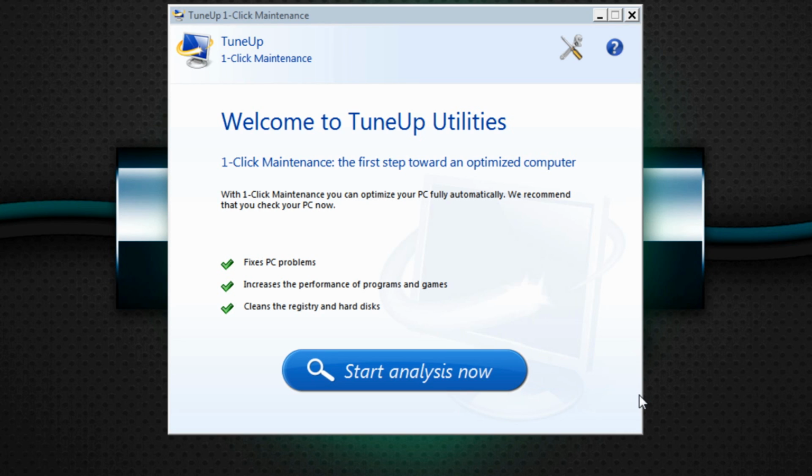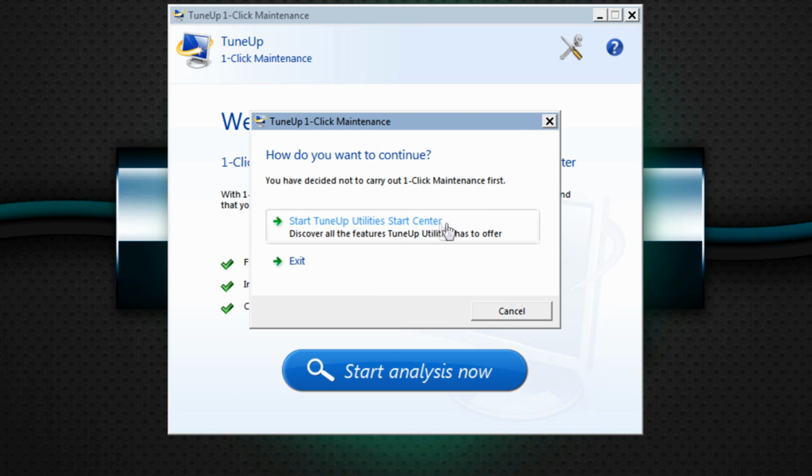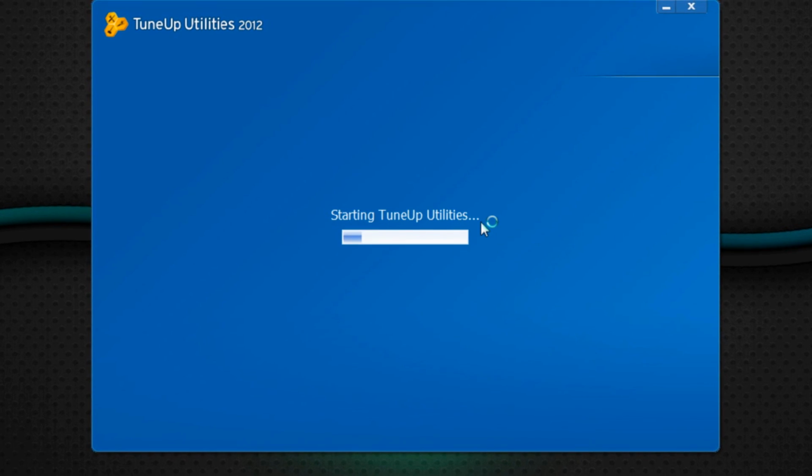It will prompt you to start the one-click maintenance analysis. I much prefer to go to the Start menu and do this manually myself, which results in a better end result. So I click the X at the top and then start TuneUp Utilities Start Center.